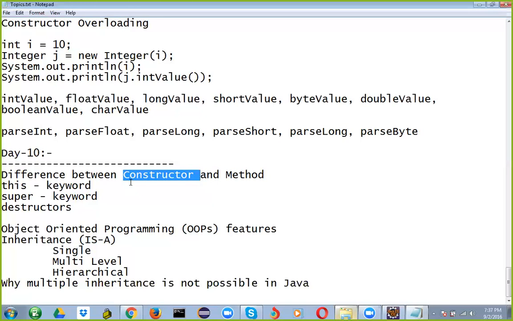Still we have two to three points. A constructor, as I said yesterday, must not have any return type. Only the class name, and if you want, you can mention the access specifiers. But a method must have a return type. Either you specify a specific type, or if you do not have anything, you need to use void.